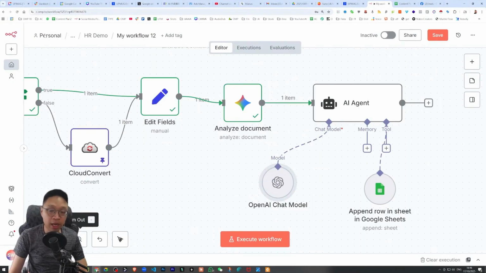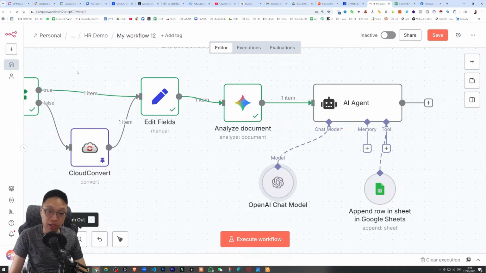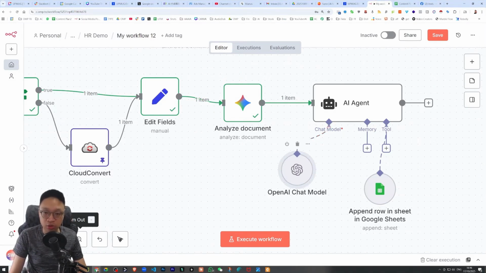Let me explain here why I allocate tasks this way and use different models. Because Gemini's strength is its high token limit, it's excellent for analyzing documents with a lot of text, and on top of that, it's free to use. But OpenAI's models are relatively more obedient, so I usually use OpenAI's models for the AI agent.